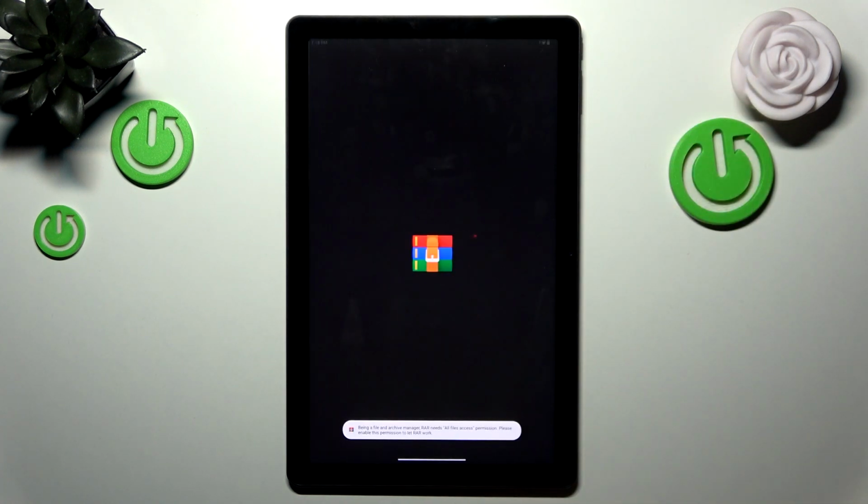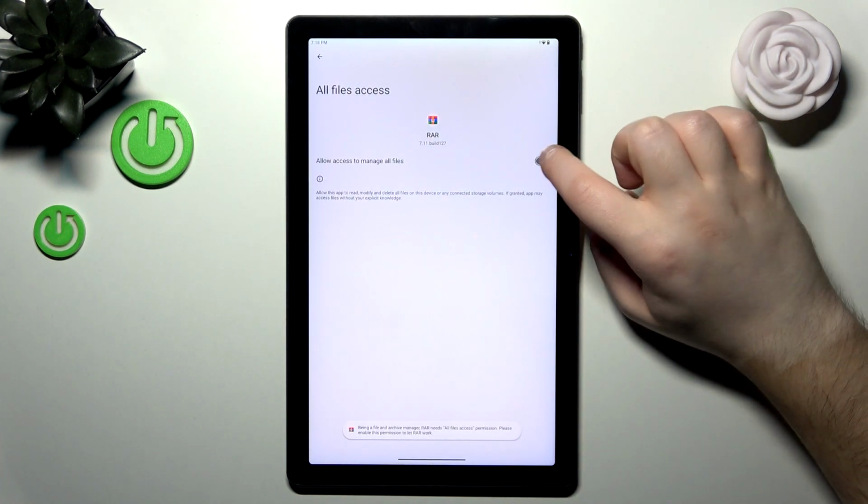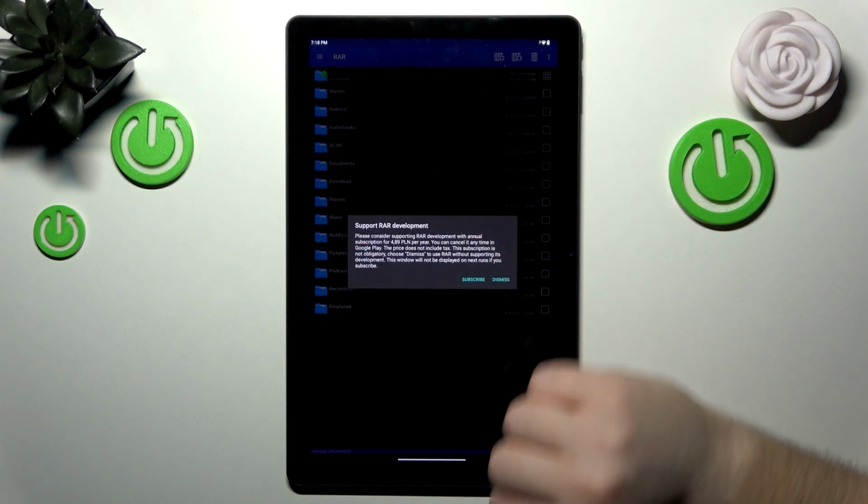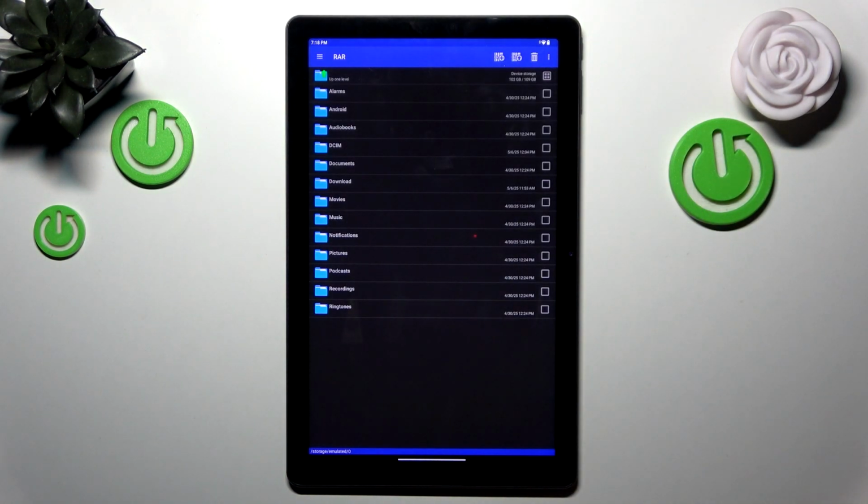Now you can click open, and then you have to allow this app to manage your files, and you can go back. Then you can click allow and click dismiss. And as you can see, my app is now installed and is ready to use. So that's it for this video.